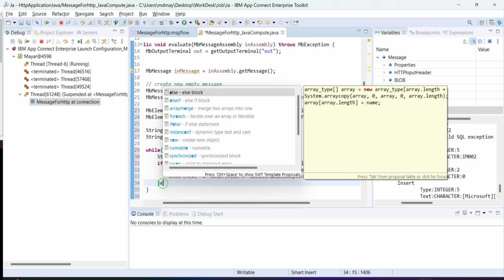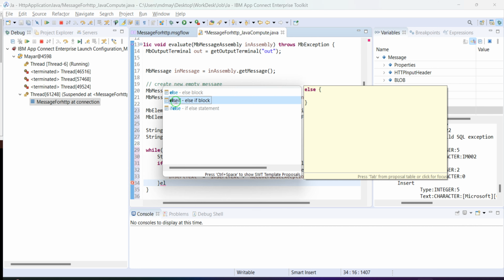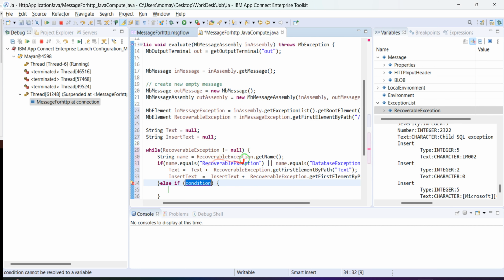Else if. We're going to use another else if condition with the same thing. I will say if this time it is an insert, because the inserts are using different tags. If it's insert, do also collect the insert step for me.